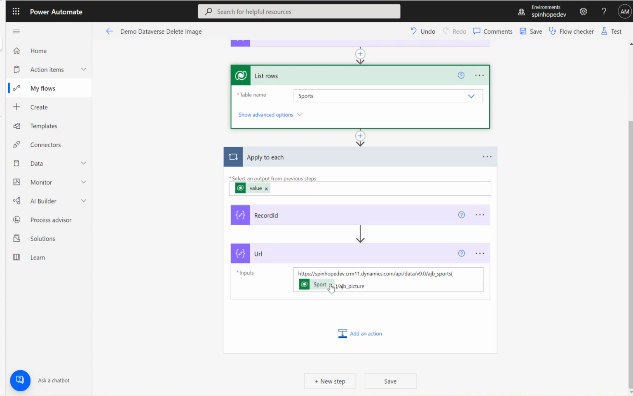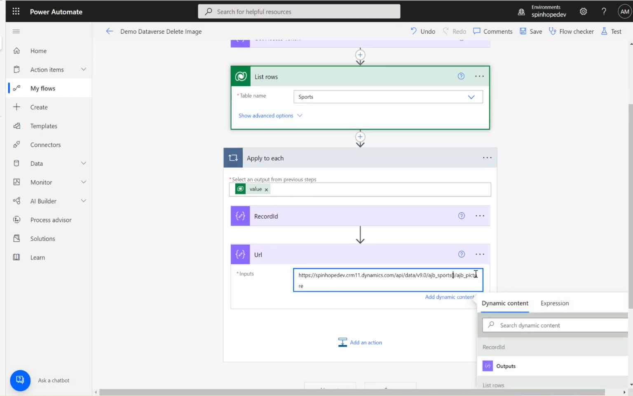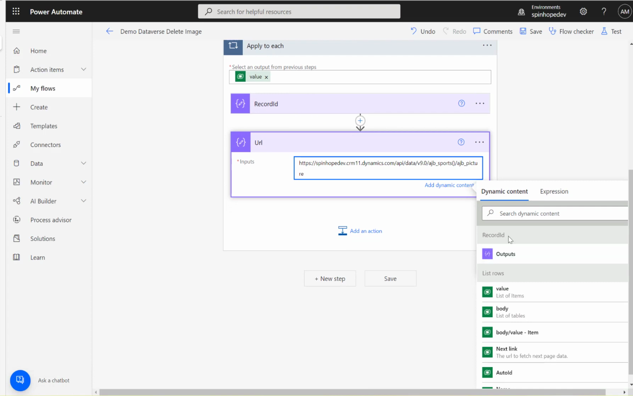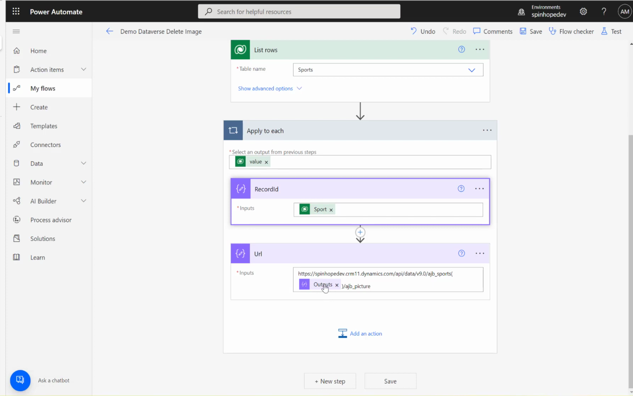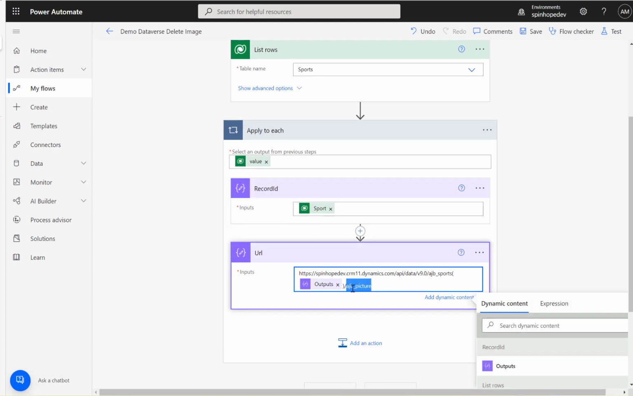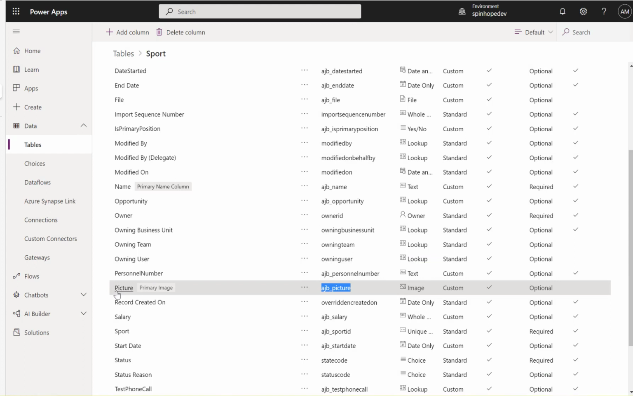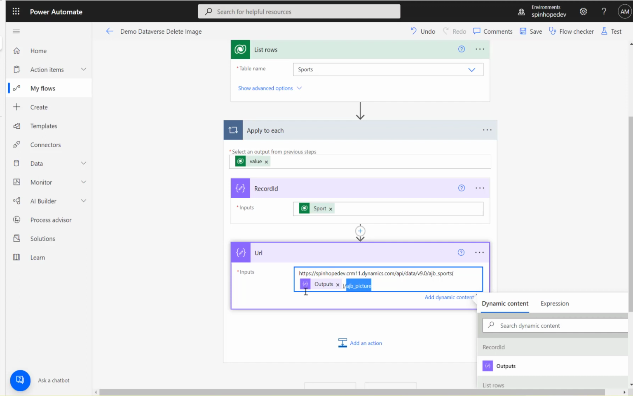Then in brackets, I'm going to map the record ID here, that is the output, or you can map the sport ID directly there also. I'm just using composes here for debugging purposes. It's good to know exactly what has gone through every step. You can do it in one step also if you want. Now the key here is slash AJB underscore picture. Remember, that's my column name here. And also remember the ID is the record ID. So that's done.